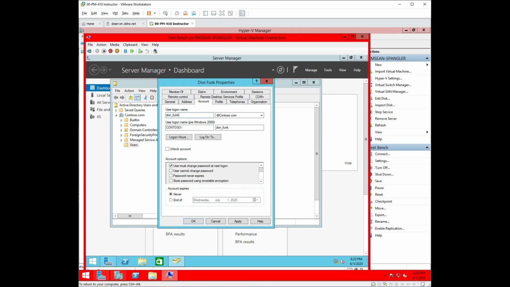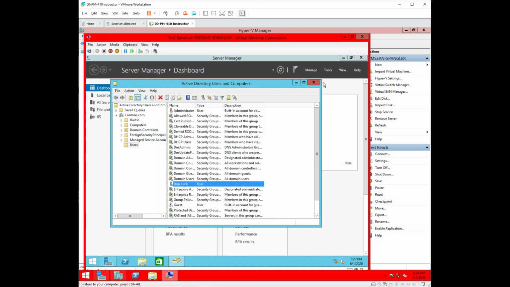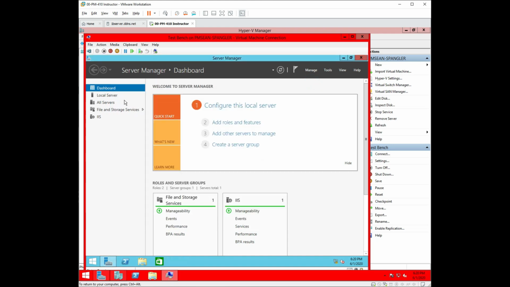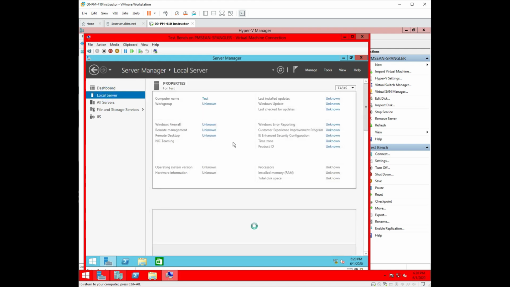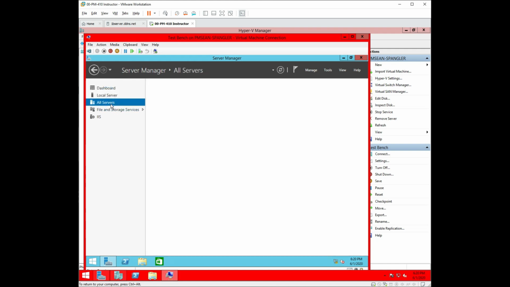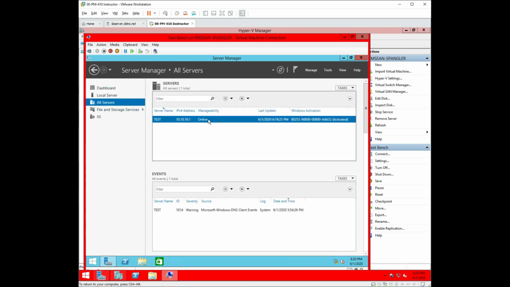So type administrator on DC2. Sorry, answering in the chat. All right, let me hit apply. So that gave this user, Don Funk, administrative rights. So now we shouldn't have any error messages on our local server, hopefully. See right here, it just says online now. It doesn't have those errors that were there before.